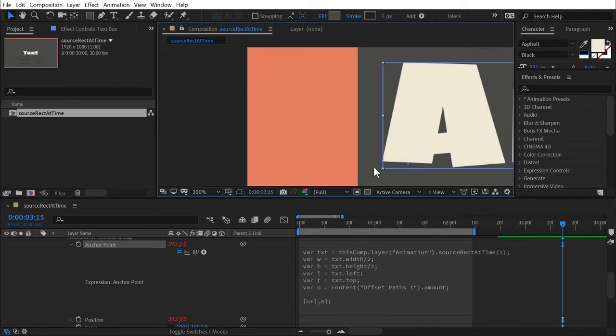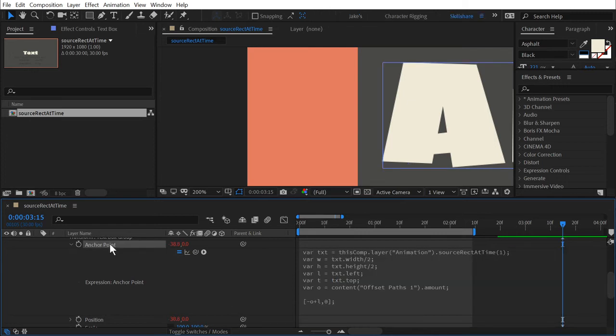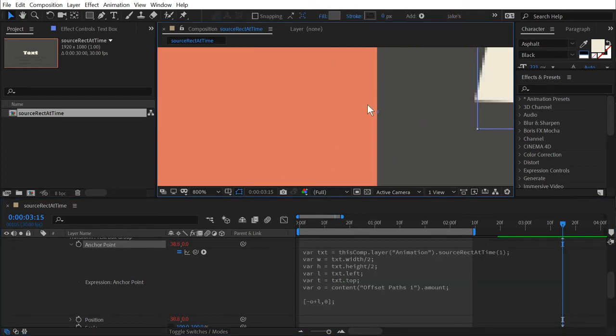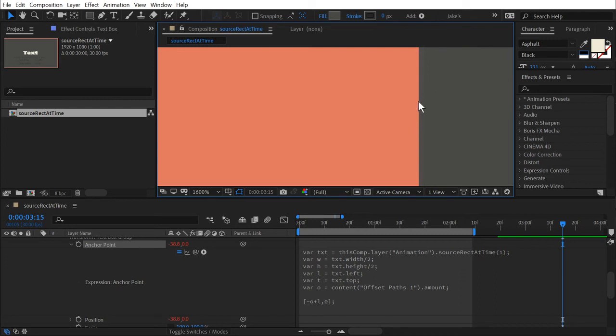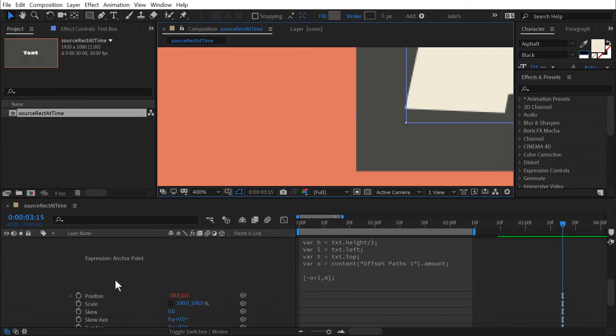That left edge value should be added, but we need this O to be a negative number. So I'm just going to go back into my expression and type a minus before that O, and we're going to get a negative offset plus the left value. If I apply that and look at that anchor point again, I'll zoom in nice and close and look at that. It is 100% perfectly aligned to the left side of that rectangle, including our offset paths.